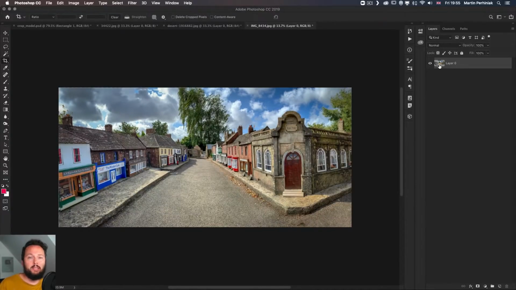So that's all I wanted to discuss in this video, but I'm sure there's a lot of other useful tips that we could talk about when it comes to cropping.